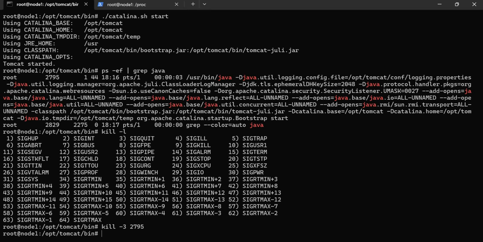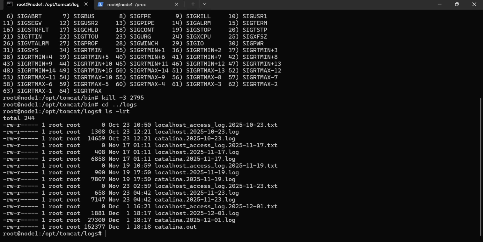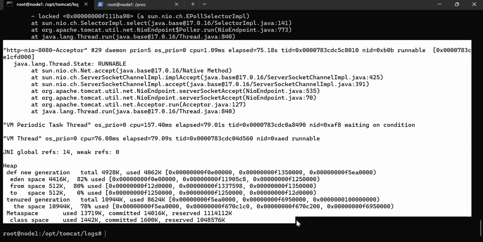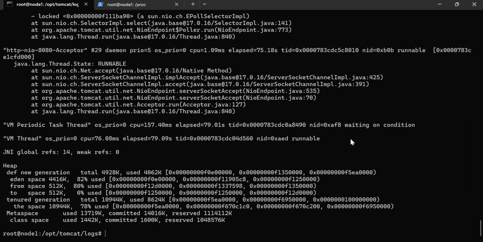So now we have sent the signal. So let's go to the logs, and here there is a file called catalina.out. Let's check the last lines. So here we can see it has generated the corresponding thread dump. So this way we can generate the corresponding dump of the process by using the signal SIGQUIT.